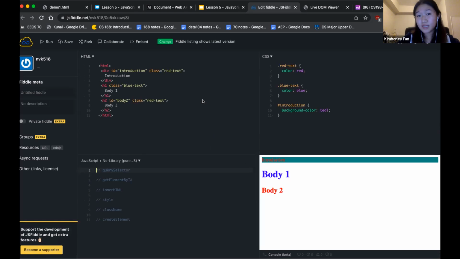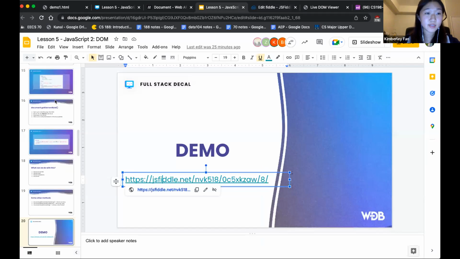There is not a default ID. However, if you are trying to grab a tag, you don't necessarily need an ID. For example, if you want to grab header ones and you want to change all the header ones, you can grab header one just like that. So I can show you, let me hide this. Let me go back to the slides.